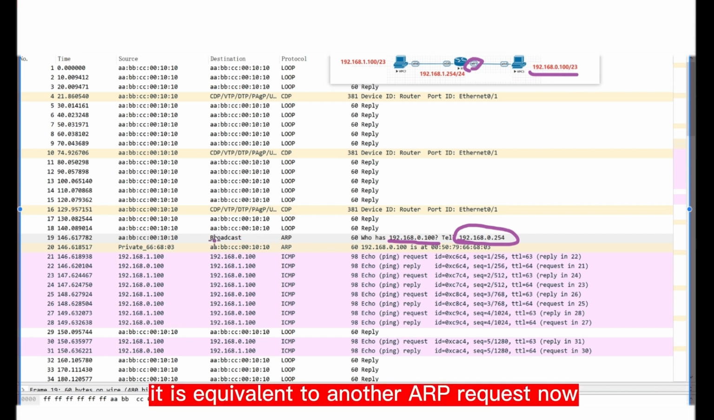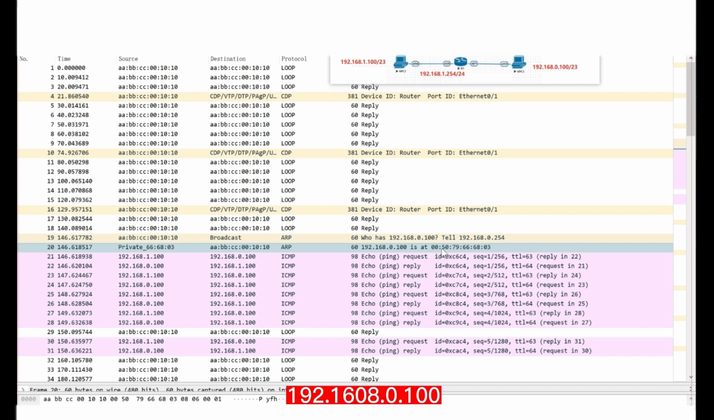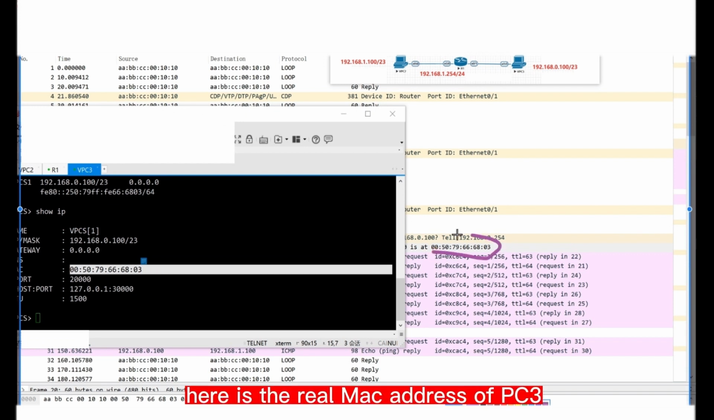It is equivalent to another ARP request now, sent through this interface. Then the corresponding PC3 replied to it: 192.168.0.100 is at 005079666803. Here is the real MAC address of PC3.